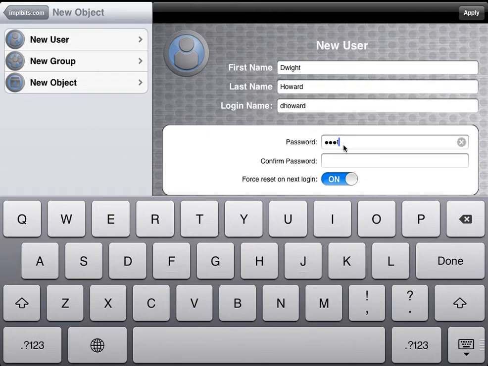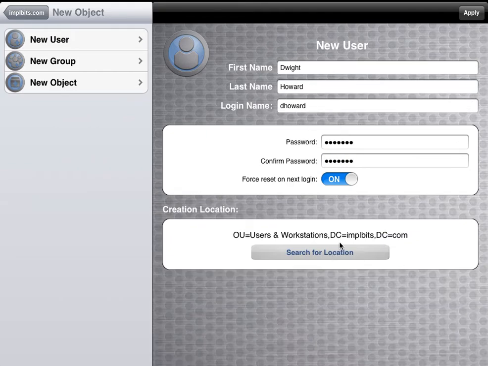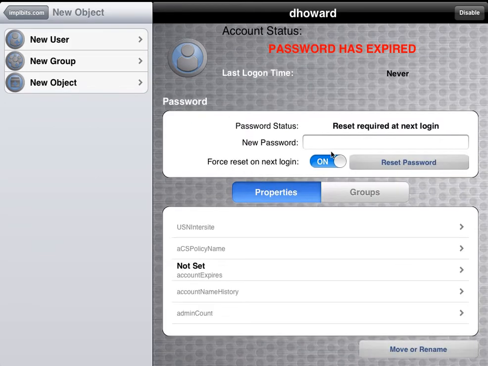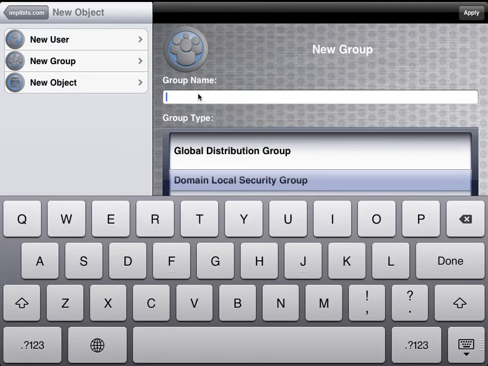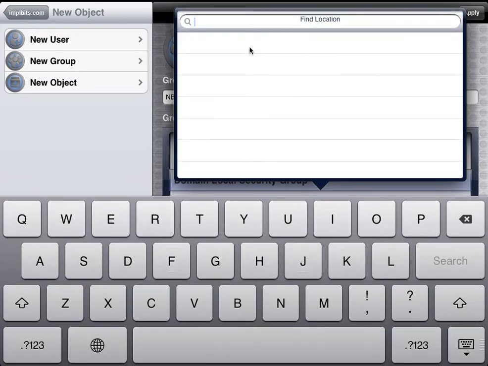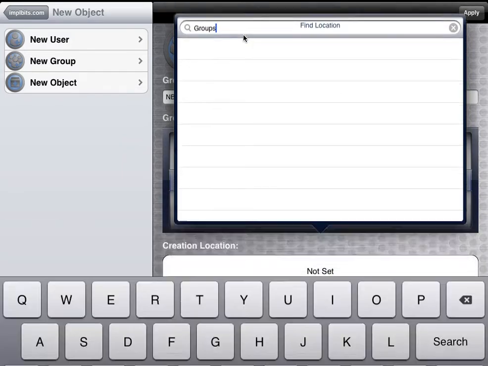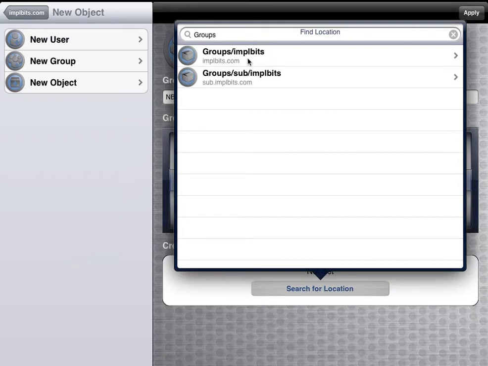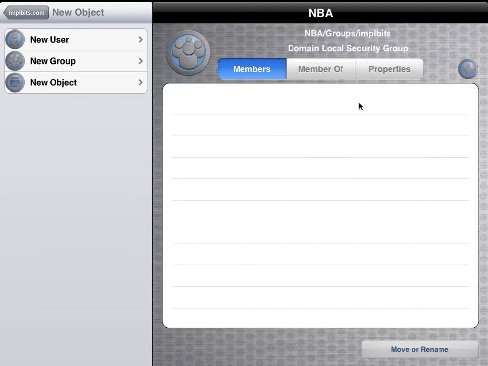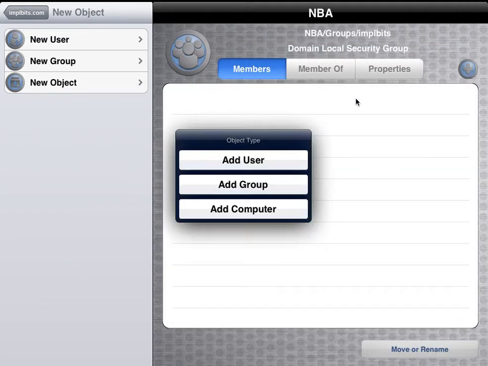Set a password. And I'll just use this location, which is one I used previously when creating a user. The user is now created. Let's go ahead and create a group as well. Let's create a group for this user. Put it in the groups container that I have already created. And now that I have a group for him, let's add him to this group.